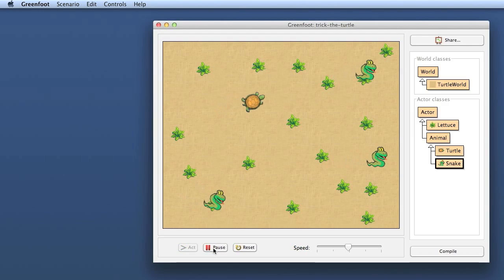And if I now run this again, the turtle runs randomly, the snakes run randomly. When the turtle runs across the lettuce, it eats the lettuce, and the snakes eat the turtle. Okay, that is excellent. That was quite easy to put in another creature that behaves in a similar way. And next time we will get around to controlling the turtle with our keyboard.